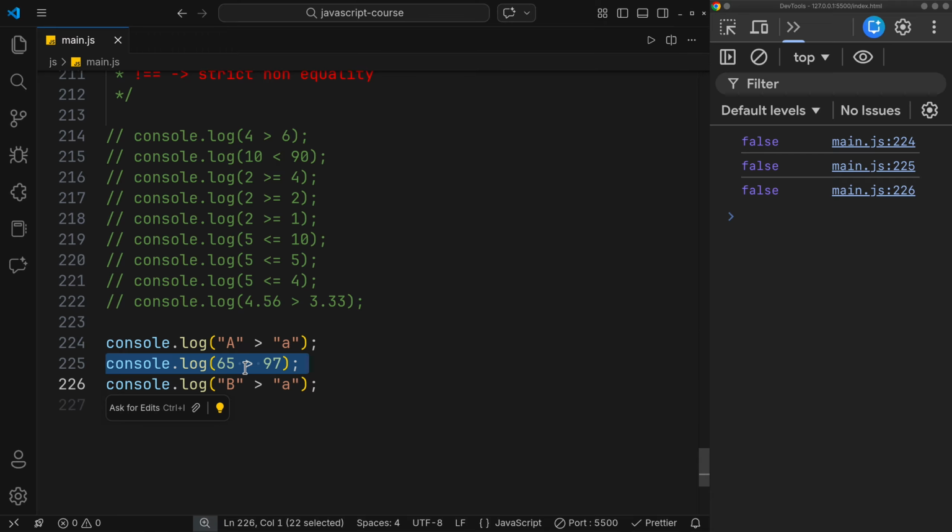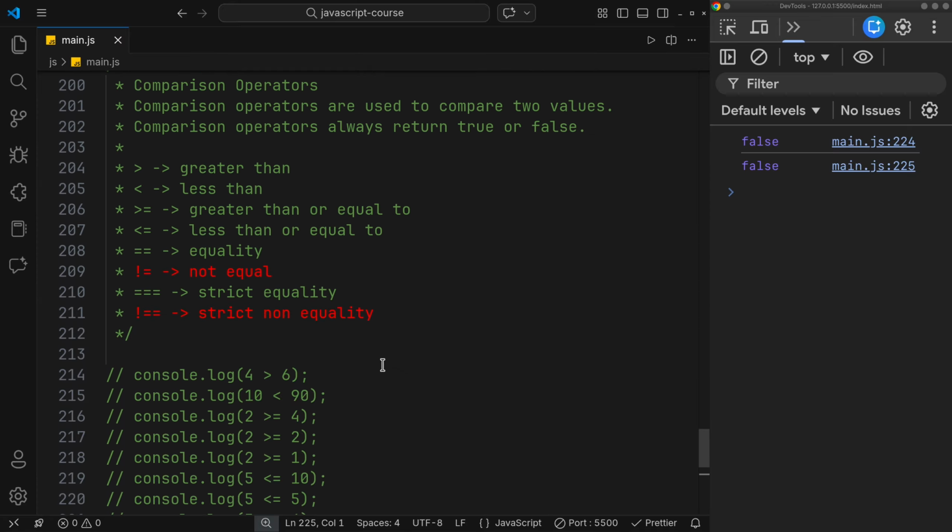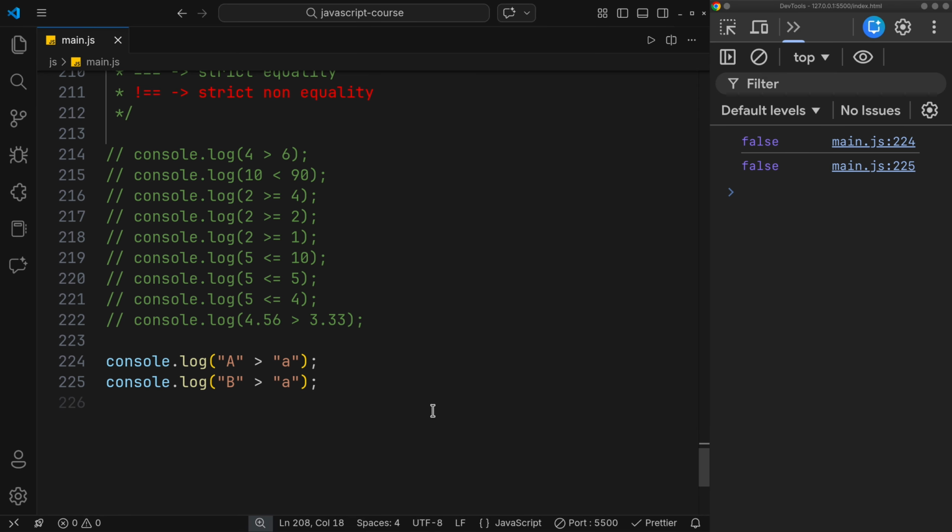Okay, awesome. So this is basically the comparison operators in JavaScript. We have talked about all of these, and in the next video, we will be talking about the equality, non-equality, strict equality, and strict non-equality. Okay, awesome. So these are the comparison operators in JavaScript.